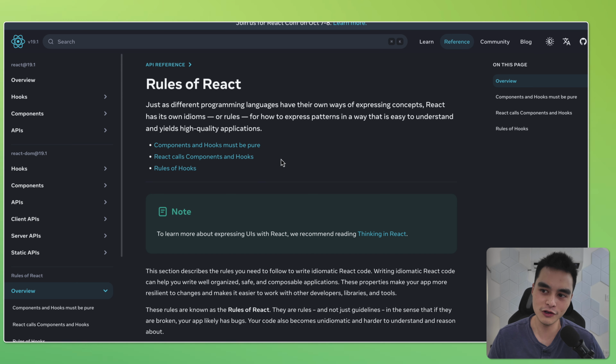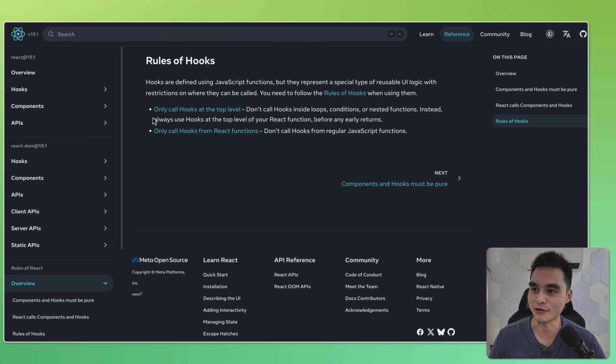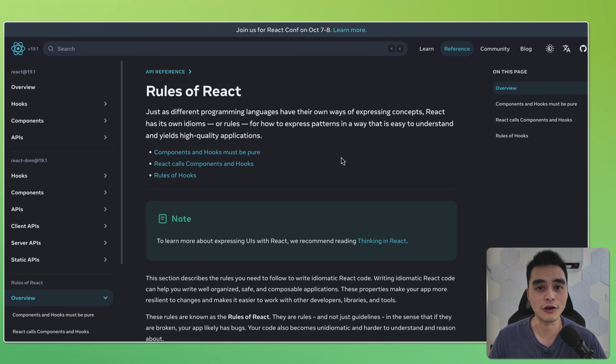Not sure why you would ever call React components or hooks outside of React. Yeah, if you're one of those people, please let me know down below in the comments. I'm really curious. And then the rules of hooks: only call hooks at the top level. Why would you call hooks in a nested function or inside a loop? Only call hooks from React functions. Well, I don't even know if you can call hooks outside of React functions. Interesting. Basically, just write normal React code and the compiler will take care of the rest in terms of optimization.